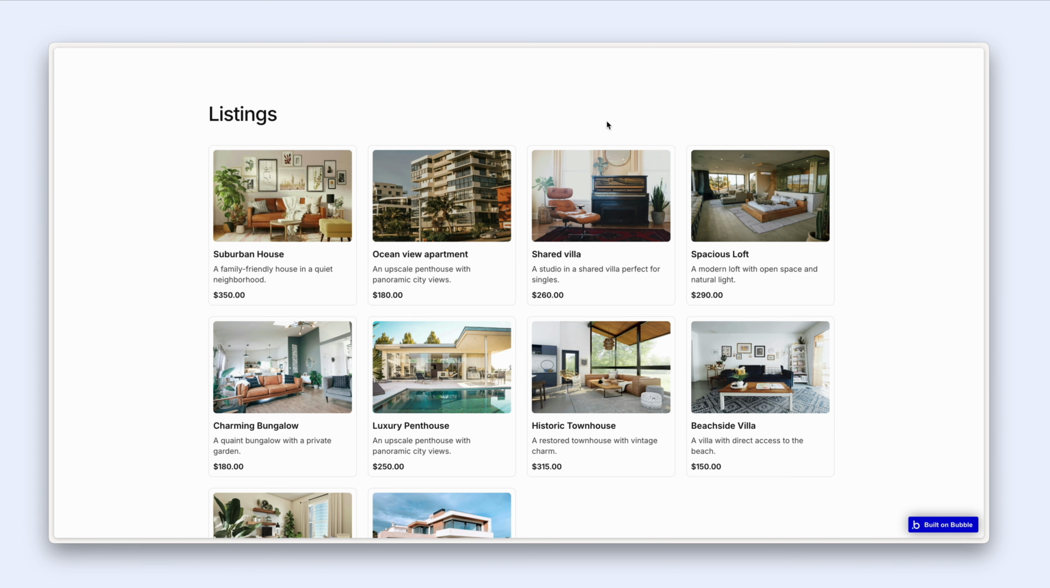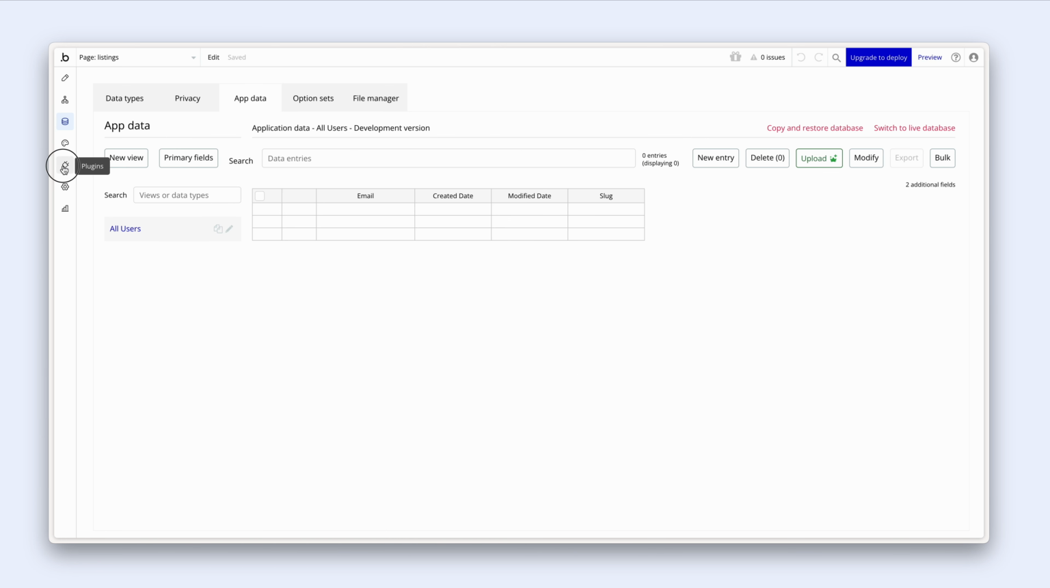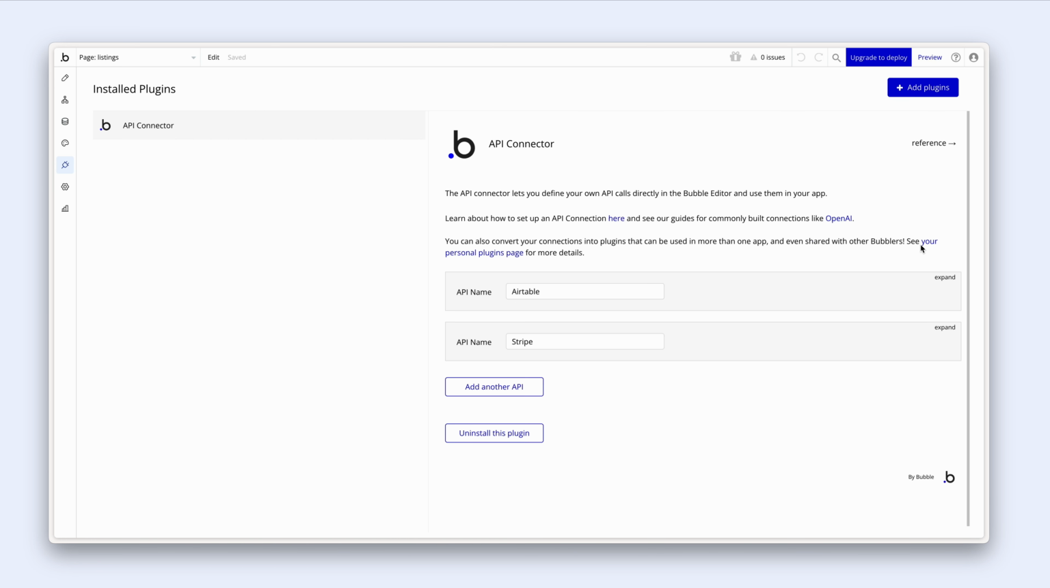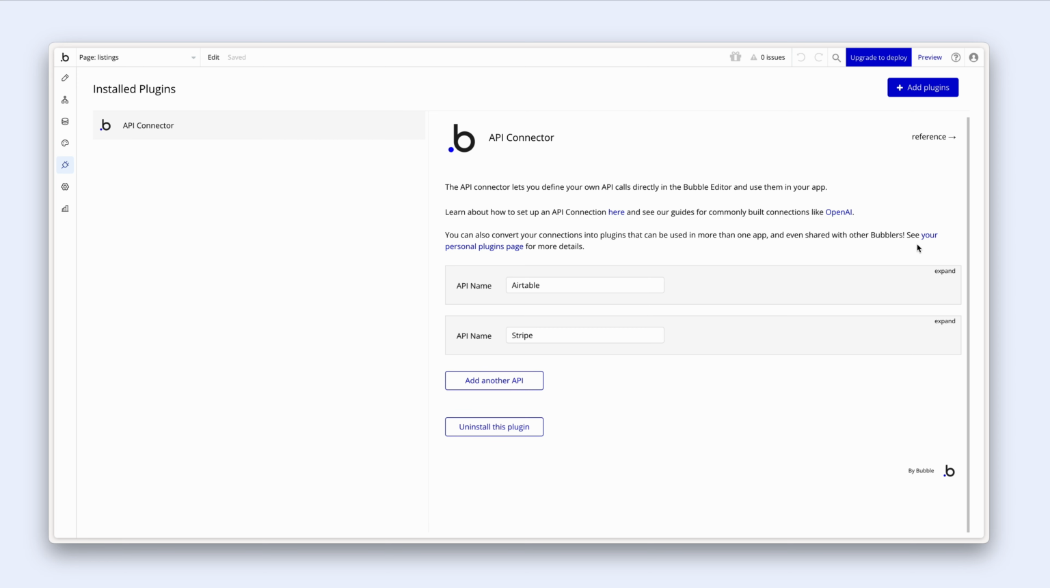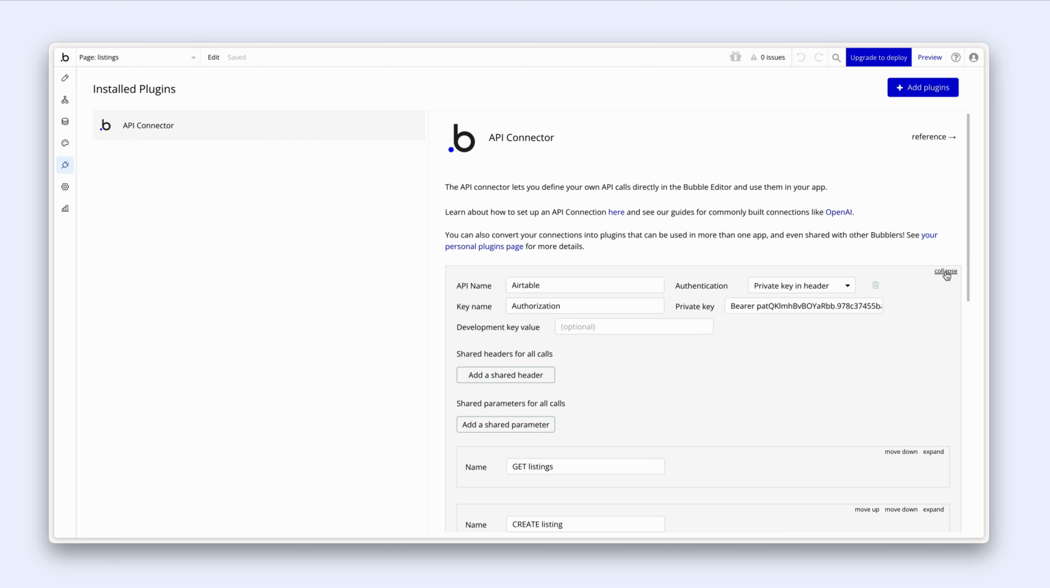And these are the listings from that Airtable database. If we go to the plugins page, I'm going to show you what the API connector quickly looks like, and then we'll get started.